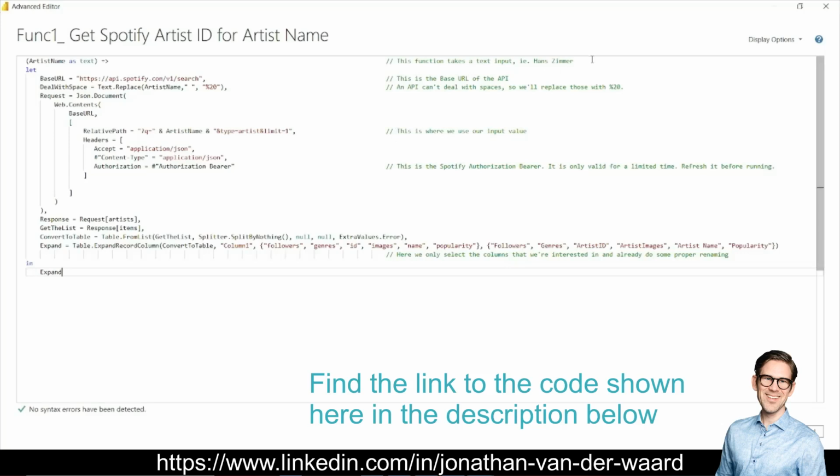So we need this function to take some text input. We've seen before that the API can't deal with spaces, and I put that into the function itself so that we can keep the input data nice and clean, understandable, and we just deal with that part. Just replace the space with the %20 in our function itself.